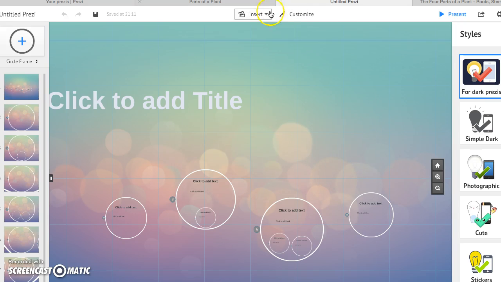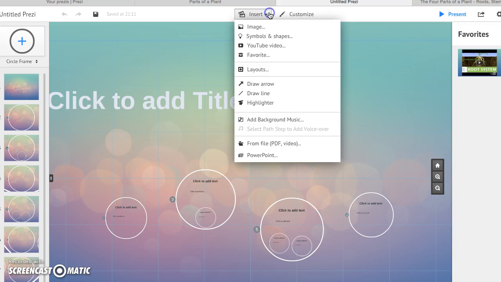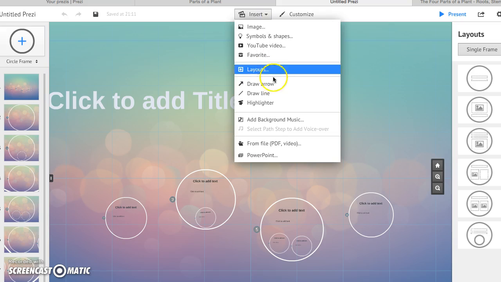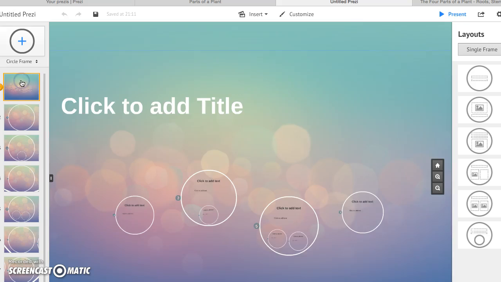I'm going to close that out. Another thing you can insert, if you have favorites. So let's say you want to use something that you've used before in a different Prezi. You have it saved to favorites, and then you can use it again. Another feature is different layouts. You can draw an arrow, a line, or you can highlight. You can add background music, and you can also, in a certain view, edit a path. You can do a voiceover, and then you can add a file from a PDF, or you could also insert a PowerPoint within Prezi.